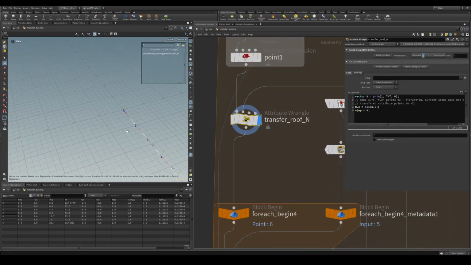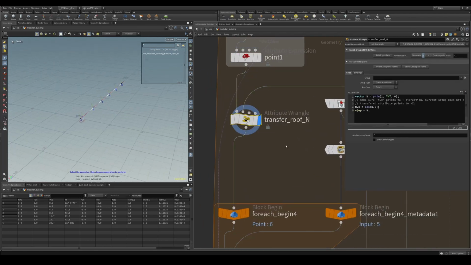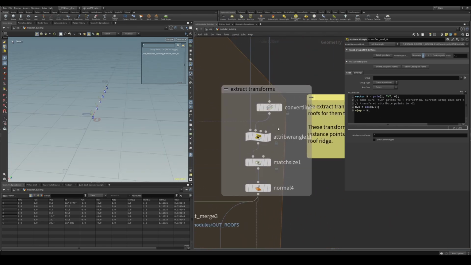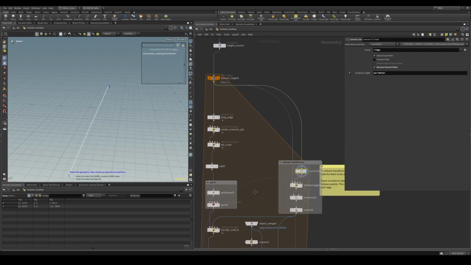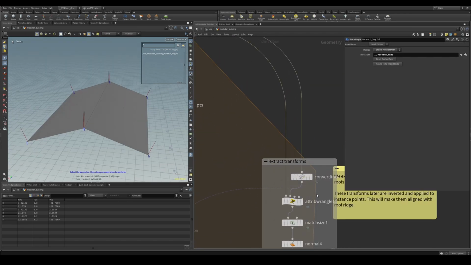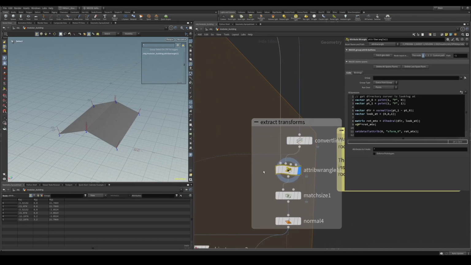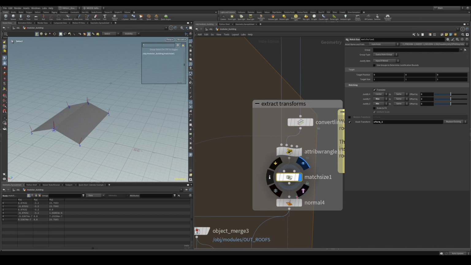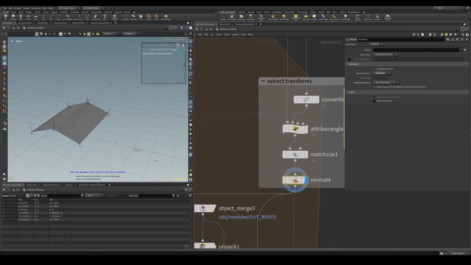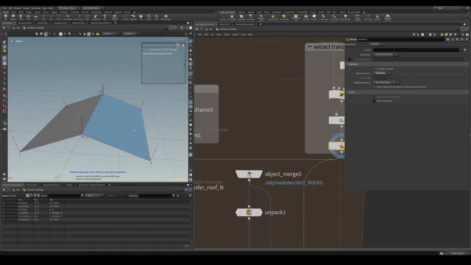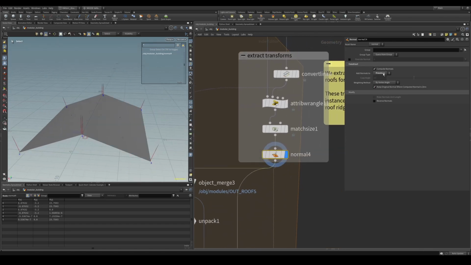So now the important part is transferring our roof angle. This is where our up vector comes in handy. The up vector is calculated from here. This is another input from here. What we're doing here is calculating a couple of things, but for now let's skip it. We basically want to get the normal of the roof. We are setting a primitive attribute for the normals of this geometry.